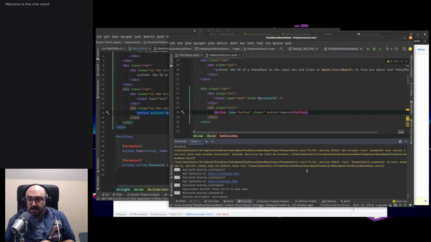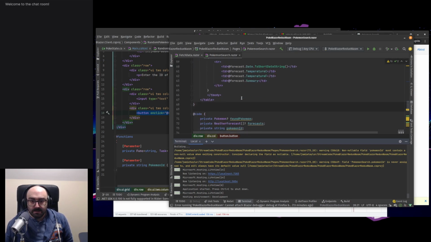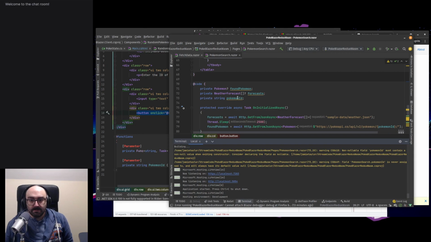So line 73, and then we'll tidy this up and we'll go back through it in a moment. It's a field called Pokemon ID. Must contain a non-nullable value. Consider marking the field as nullable. We will in a moment. And then on line 73, Pokemon search.Pokemon ID is never assigned.